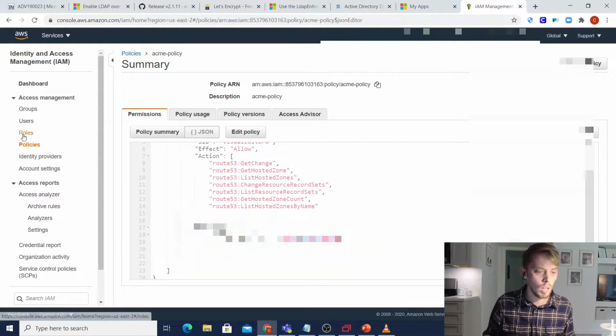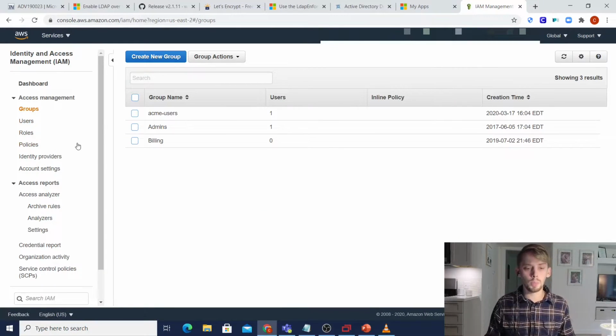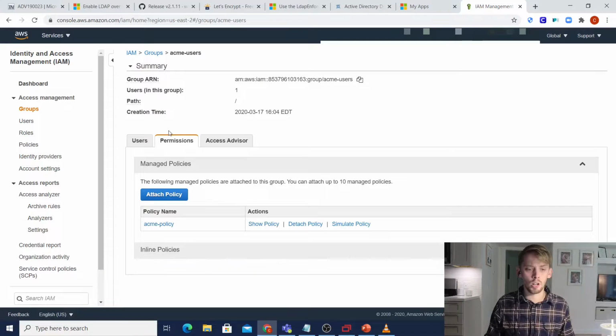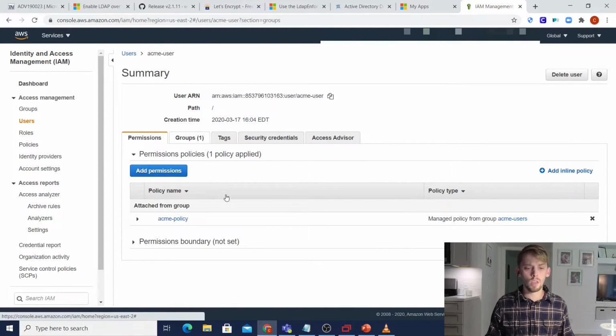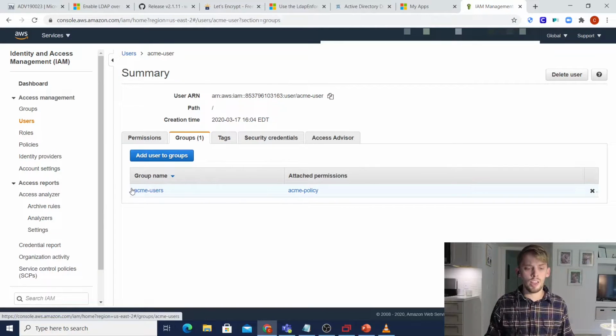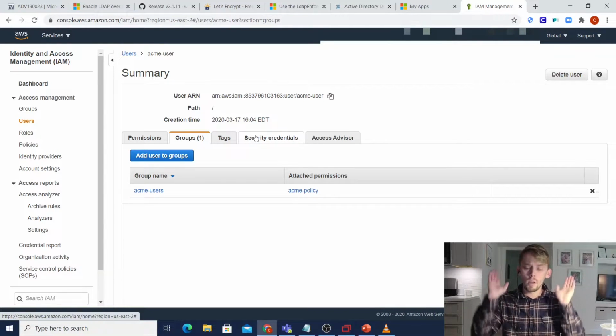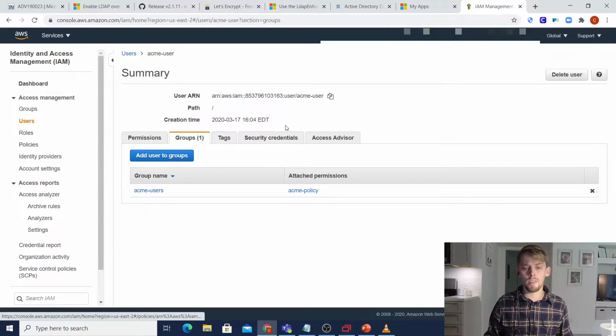That might be useful. The next thing we're going to do is create a group. In this case, the group, we're going to call it Acme Users, and then we're going to attach the Acme policy to this group. And then when we create an Acme user, we're going to attach the user to the group. So let's go ahead and go under Acme Users, and we can see that there's an attached policy to that group, and this scopes this user to only have access to the policies that are defined in the Acme policy.